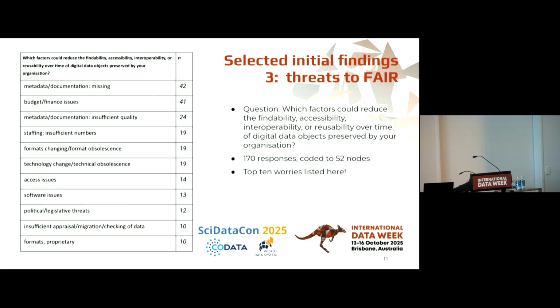This naturally brought in a wide range of responses of, frankly, varying relevance and cohesion. But in fact, we got 170 responses, and I coded these to 52 nodes here. I tried to create a top 10 for you on the left-hand side, but there were so many with the same score that we've actually crammed in 11 of the most frequently reported threats to FAIR data over time. We can see here that poor metadata and a lack of sufficient finance cover the top 3 problems, and of course this will be no surprise at all to anybody who works in digital preservation.